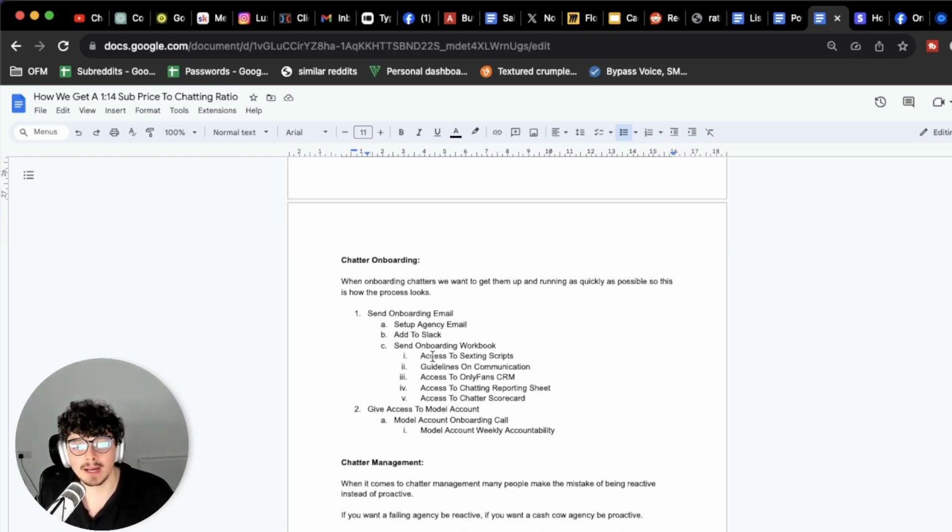Within this workbook, they have access to the sexting scripts, guidelines on communication, access to OnlyFans CRM, so Infloww, a metrics tool, so they can go in and talk to fans. Some people use Inflow, they'll do pretty much the same job. Access to the chatting reporting sheet, access to chatter scorecards. So the essentials they need access to in order to effectively speak to us, as well as do reporting on these tracking sheets that we need them to fill out.